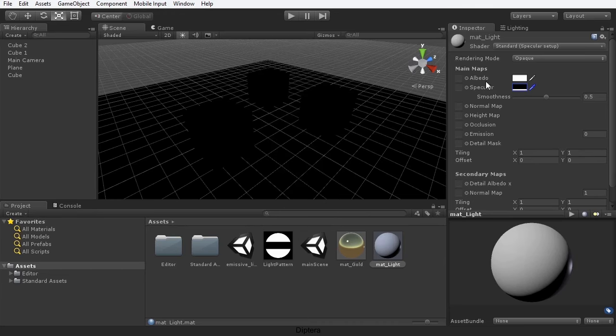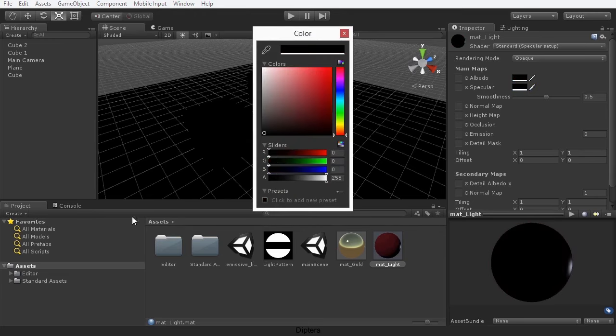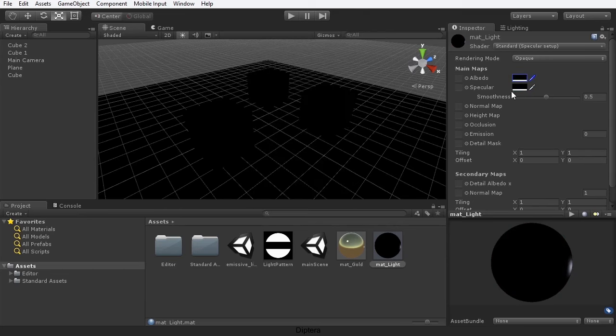And again, for the albedo, I'm not really interested in that either. So I'm going to completely hide that as well. And for the smoothness, again, I'm going to reduce that to its lowest. So completely black. But what I am interested in here, further down, is the setting that says emission.